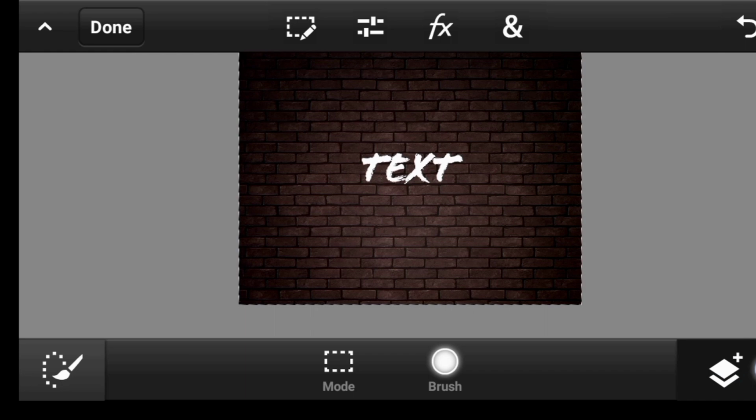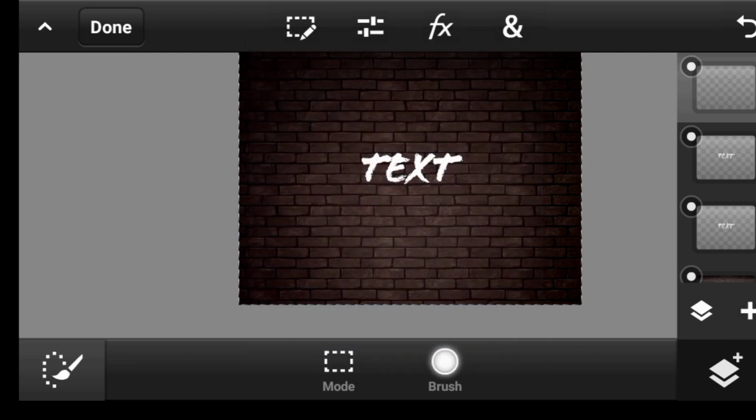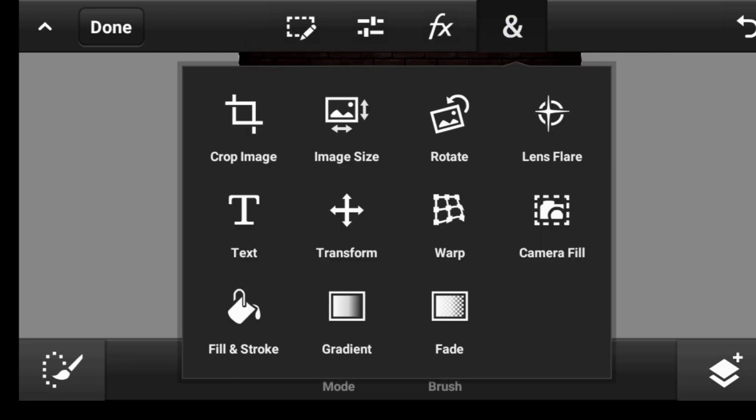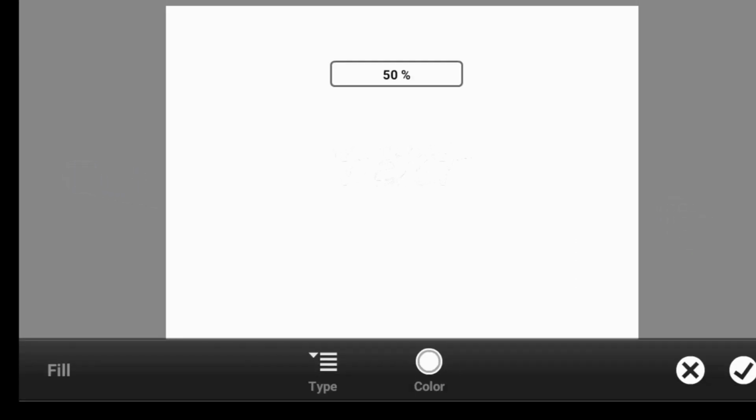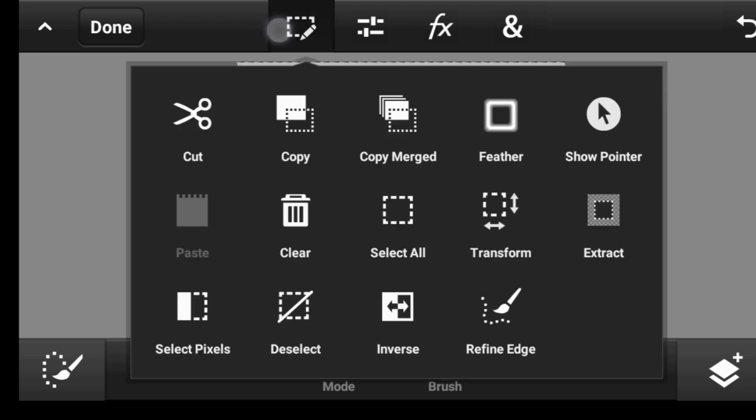Alright, now you want to click here. Click right here. Click on empty layer. Done. Click on this and fill it. Okay. Click on done. Deselect it.